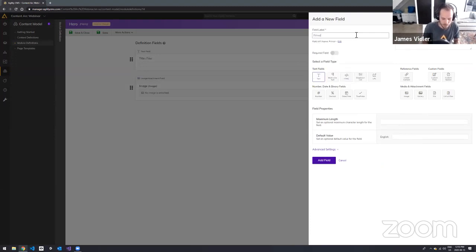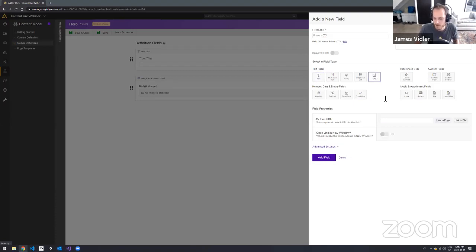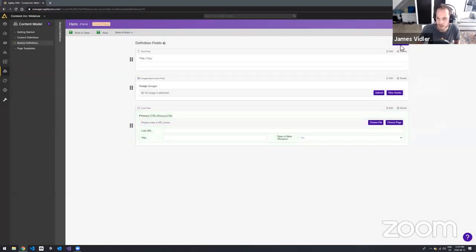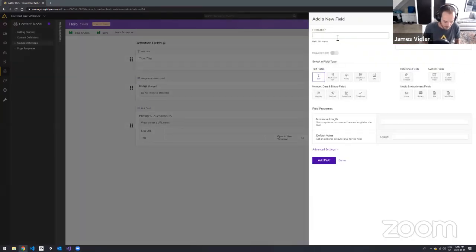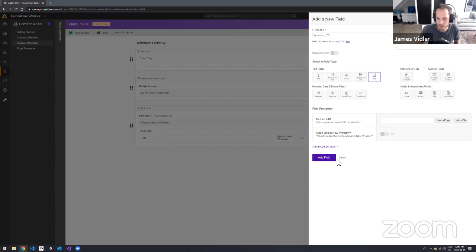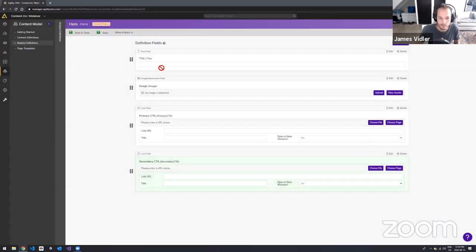We'll say primary. Let's use CTA. I like CTA. And I can use a URL field for this. And I also have options for URL fields, right? You can set a default value if you wanted to. You can also set it to default to opening in a new window or not. So I went ahead and added primary CTA. Now let's just add a secondary CTA. And maybe let's just leave it at that for now. And we'll go ahead and hit save.